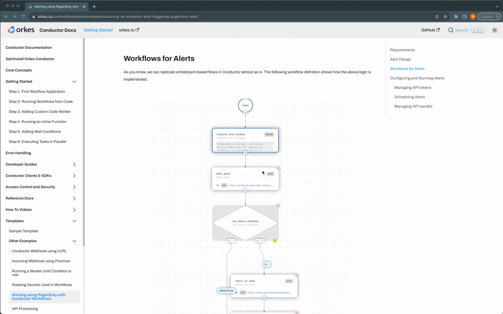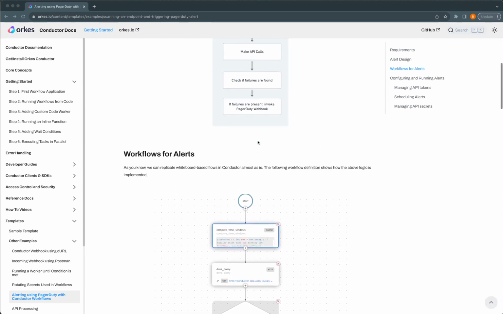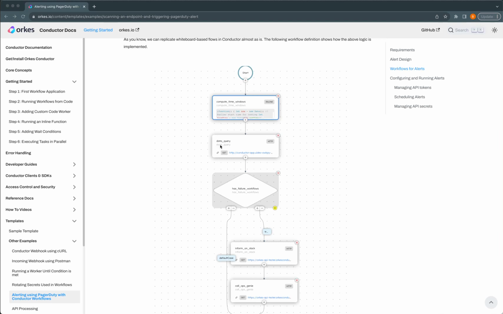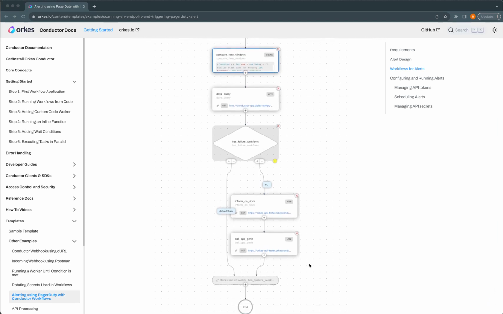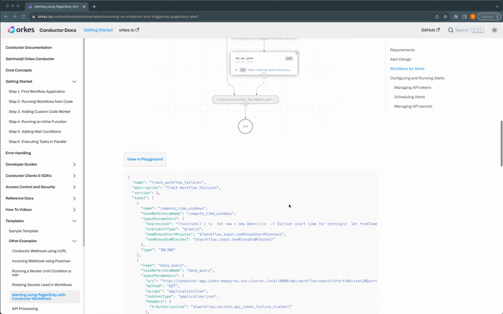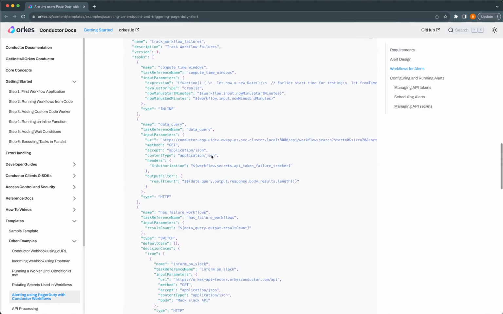Let's have a look at the workflow that actually can do this. So here it's pretty straightforward. Just like our design, we're computing the time window, we are querying the endpoint, we're checking if there are failures, and if there are failures, we inform on Slack or we inform a system like PagerDuty. This is the actual definition of what you saw in the picture above. There is a JavaScript task that computes the start time and end time.